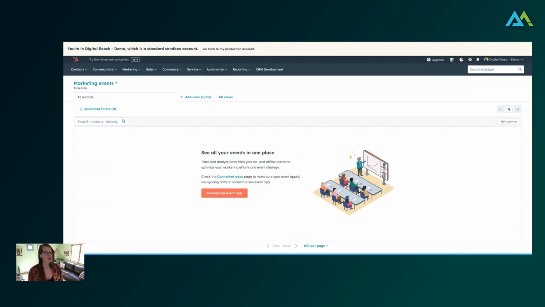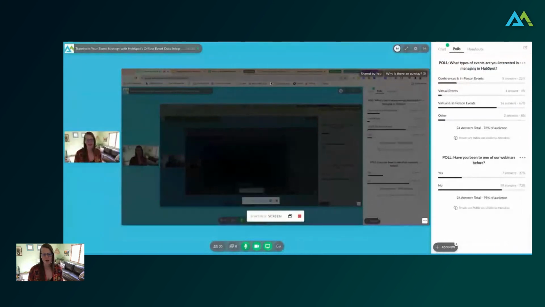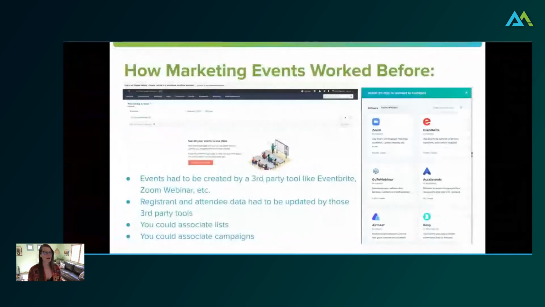So let's go ahead and take a look at what it looks like now. But first, we do have one more poll question for you. The poll question that we have for you now is, what types of apps have you connected to marketing events so far, if you've connected any at all? So that is the next poll question.